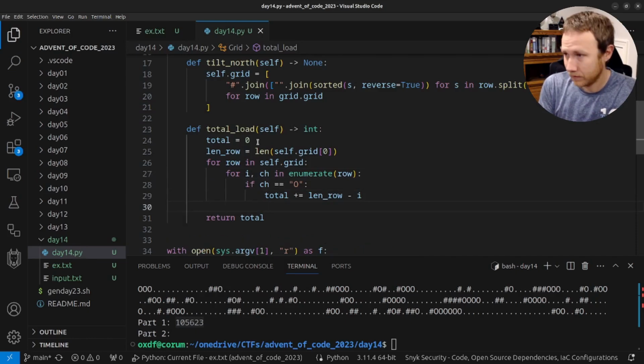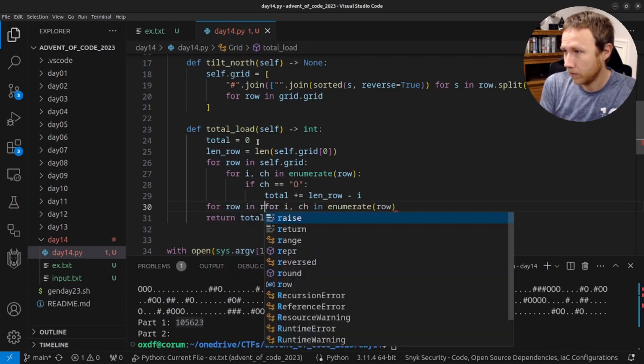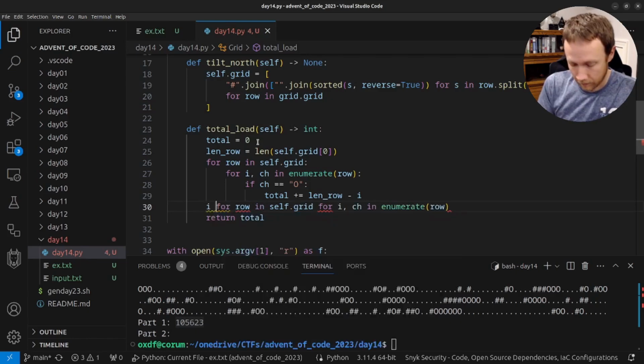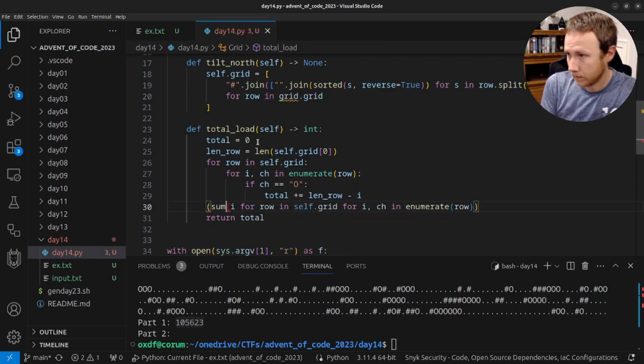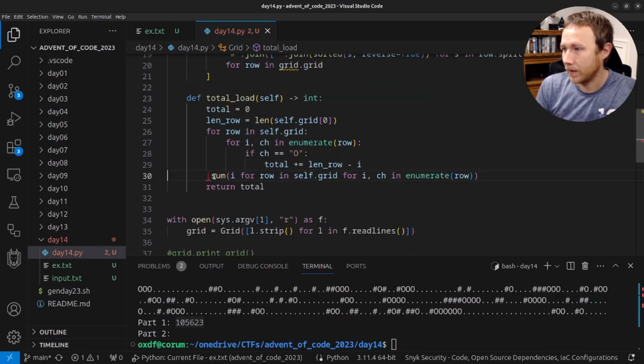So we're going to say sum. Maybe we should start on the inside. For i, ch in enumerate row. And then we need to do for row in self.grid. We can just say i for now, just to make sure that works. Okay, that works. Sum that. Okay, so now we've made this. Oops, get rid of this. There we go. That is the sum, and we just need to fix what this is.